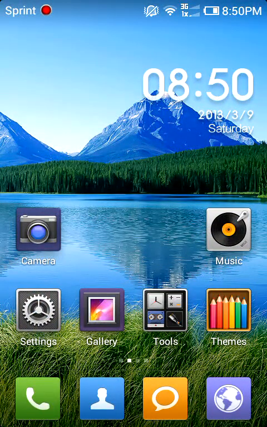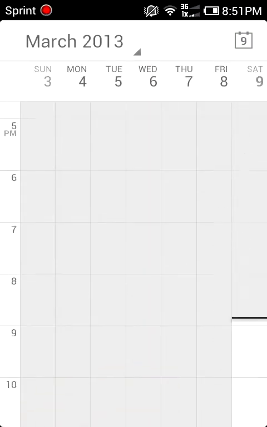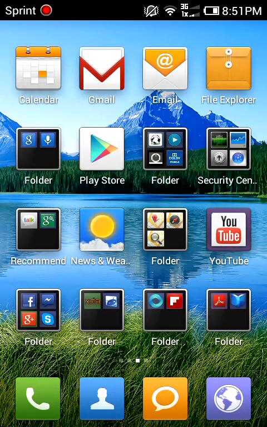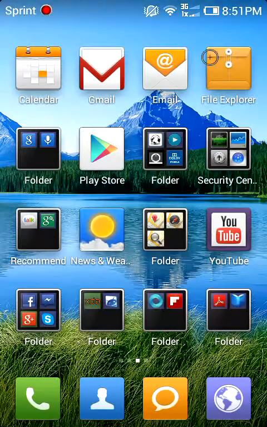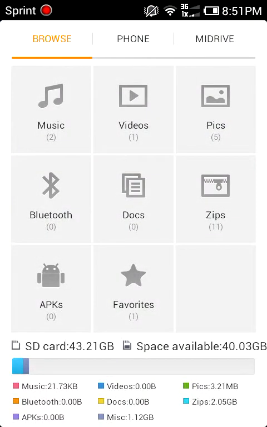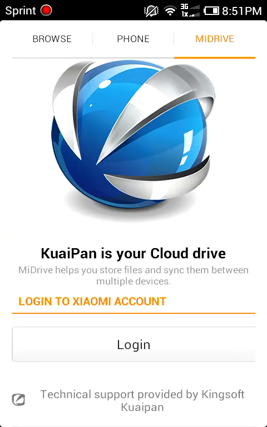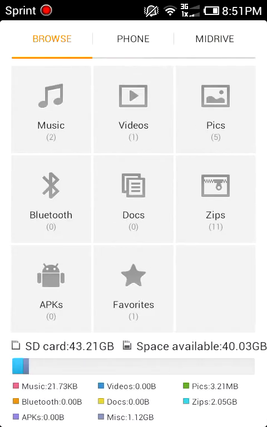And then let's scroll over. This is your calendar application, typical Ice Cream Sandwich, Jelly Bean calendar. This is your themed email application. I don't have an email set up because I use Gmail. Then this is your file explorer. It basically gives you a general idea of everything on your file explorer. Then you have the actual storage. Then you have My Drive, which is basically your MIUI cloud storage.